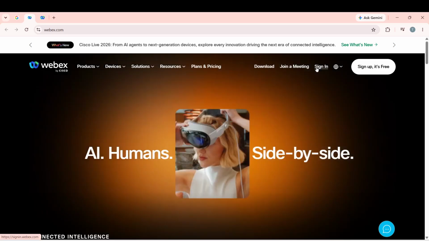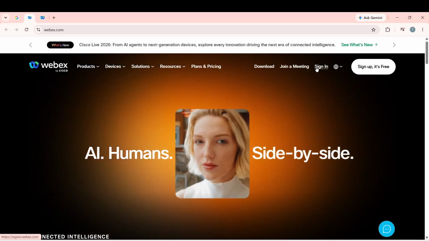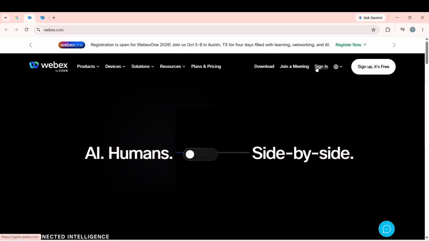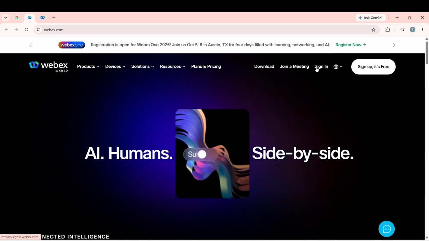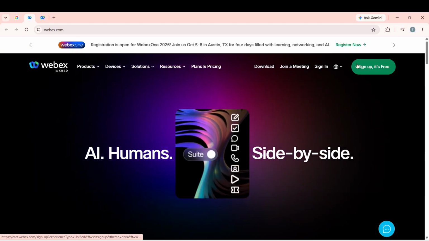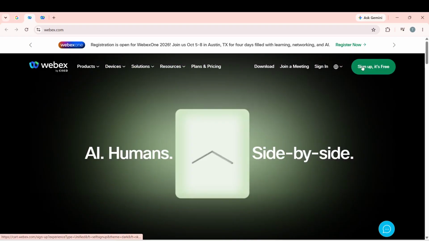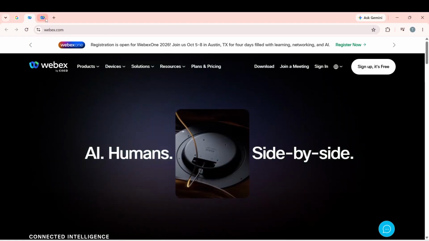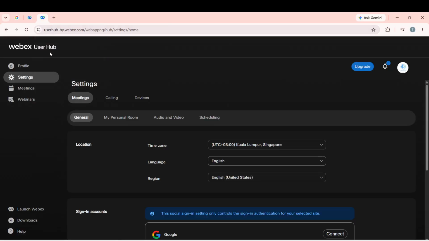A login screen may appear, asking for your username and password. Enter your credentials accurately to access your account. If you don't have an account yet, you may need to create one. Logging in is a vital step because it ensures you have access to your personalized settings and preferences. Once successfully logged in, you will be directed to your WebEx dashboard, ready to make the necessary adjustments.